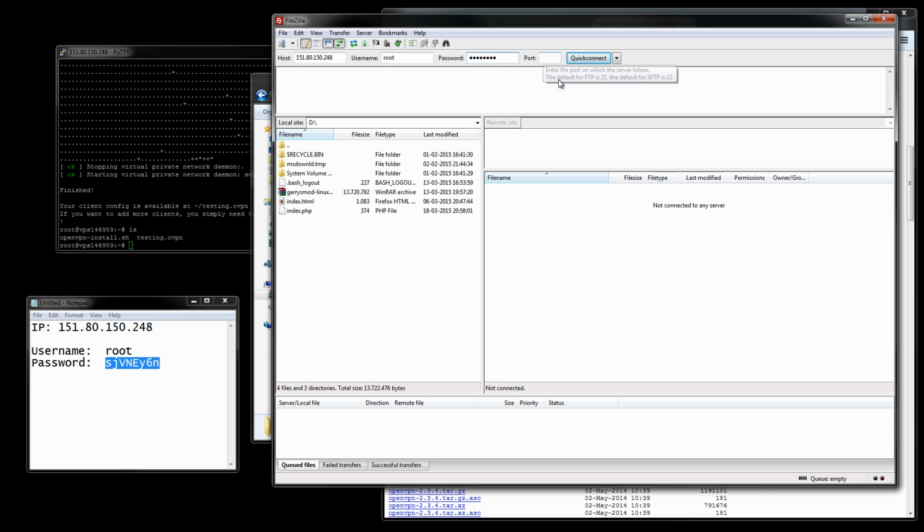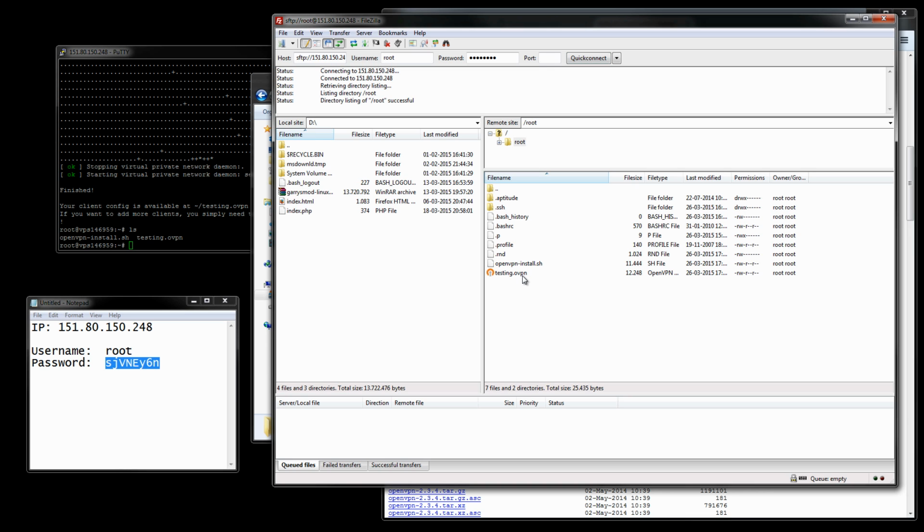Now, you have always been used to using port 21 as an FTP server, but this right here uses SFTP, which is built into SSH basically. So you want to put in 22, click connect, and as you can see, we're connected right away.